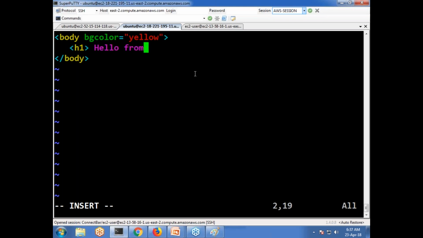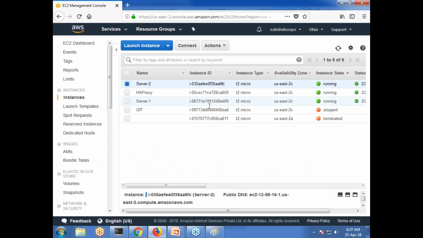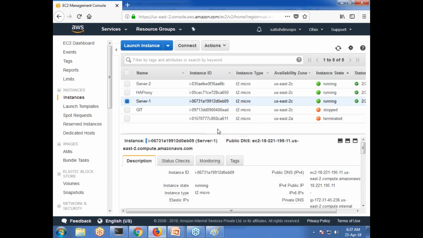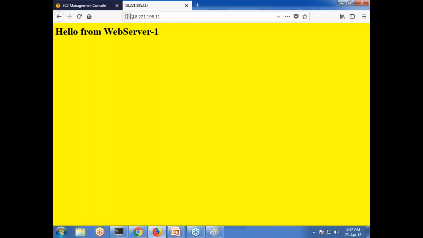So, hello from web server 1. We just deployed our file in this path, /var/www/html, right? I'll just go to the browser, get my server 1 public IP, and add it here. Can you see this? Hello from web server 1.